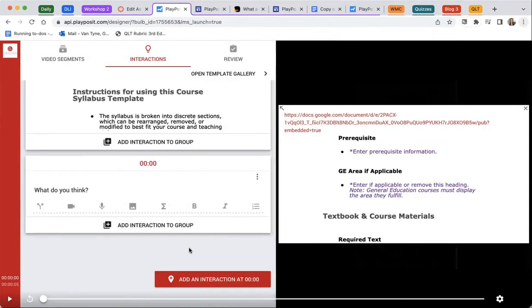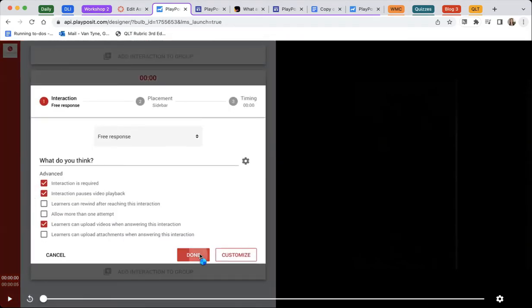So a lot of you here probably don't want to grade every single free response question. I think one of the benefits of PlayPosit is being able to kind of set it and forget it in some ways. So this question here, what do you think? Obviously, there is no one correct answer to this.